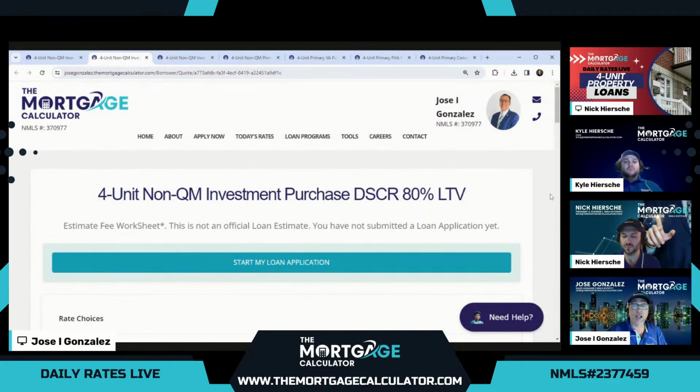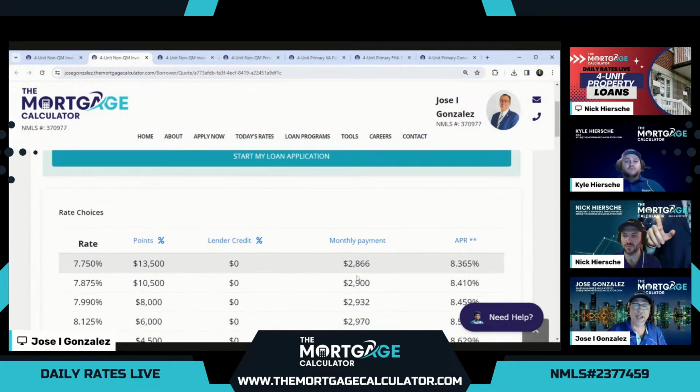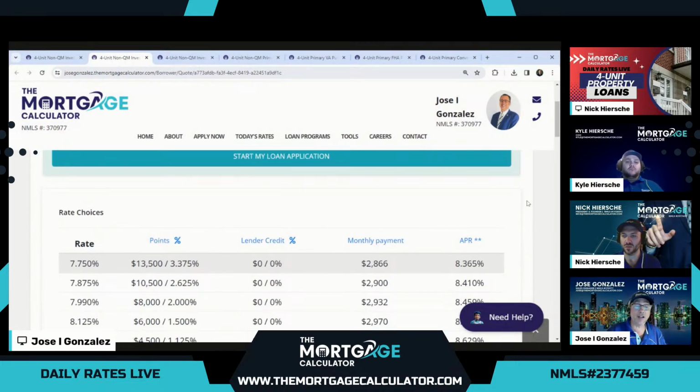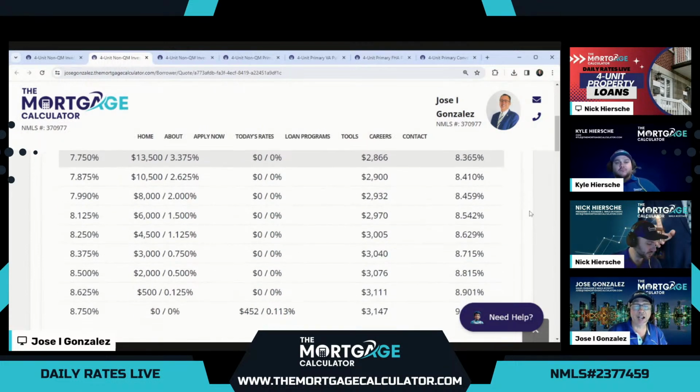So now our flagship program here, DSCR, we are able to go to 80% LTV on a 4 unit purchase using DSCR guidelines. So 8.75% lowest cost option with a lender credit of 0.113. And you can buy that down all the way to 7.75% for our 4 unit DSCR purchase.